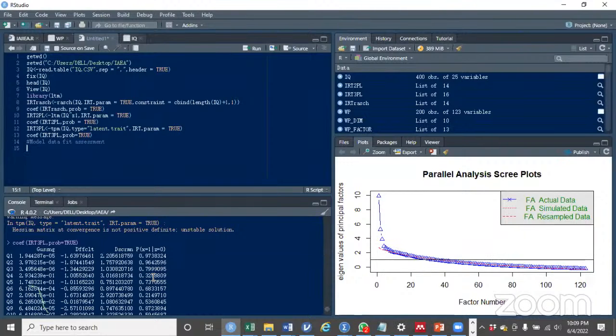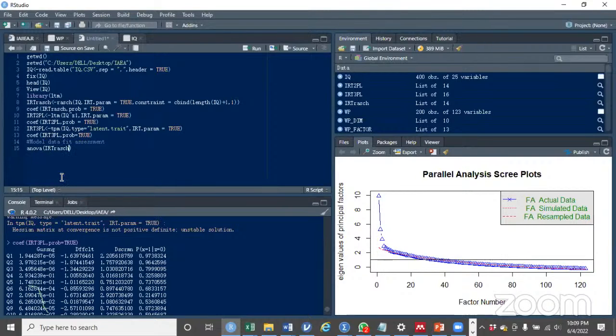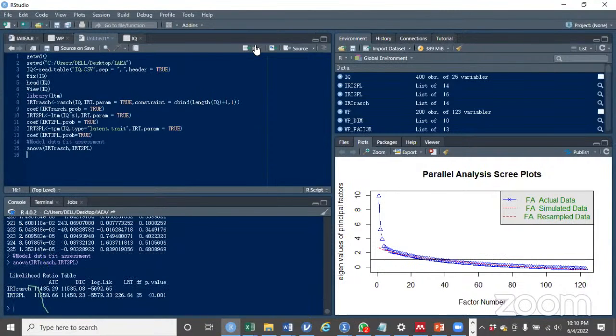So let's examine that. This is the function we are going to use. It is called ANOVA. At times in some textbooks, they call it comparing model fits. But I prefer calling it model data fit assessment. So we use ANOVA, and now I want to hypothesize that there is no significant difference between the Rasch model and the two-parameter logistic model, which is 2PL. So we have this, then let's run it.